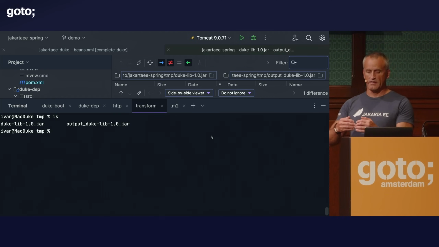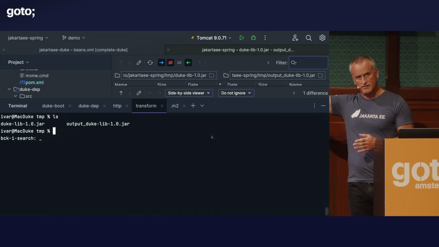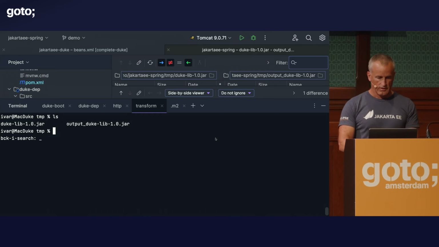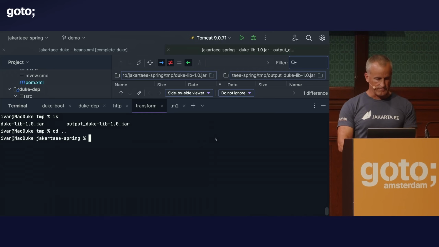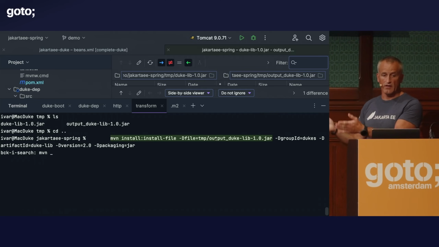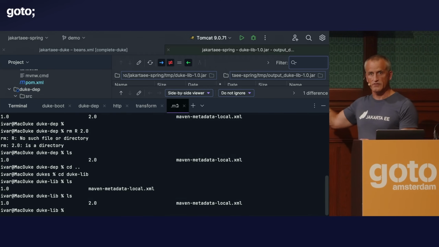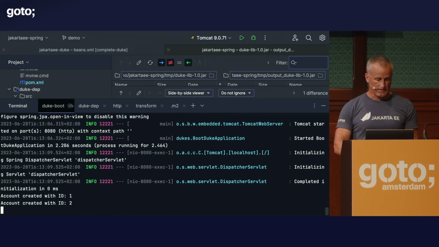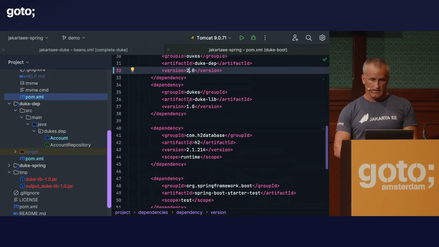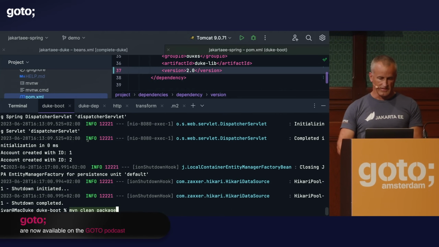So what I can do now is install this one in my Maven repository as version 2.0. You should be careful about publishing this, because it could be licensed stuff. But in an internal repository, you should be fine. So I'm going to go one step back, so I have Maven available, and then I'll run Maven install file. I'm installing the output Duke lib with the same group ID and artifact ID, but version 2.0, to my Maven repository, and now I have a version 1.0 and a version 2.0 in my local Maven repository. And then I can open my POM file and upgrade this to version 2.0. And when I've done that, I can rebuild my application.